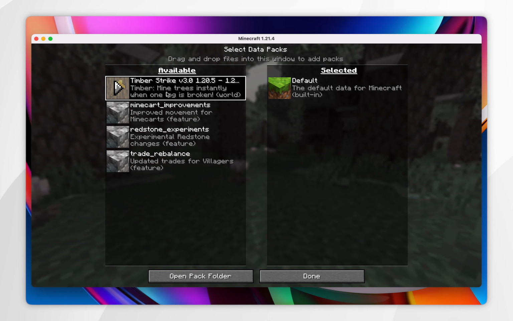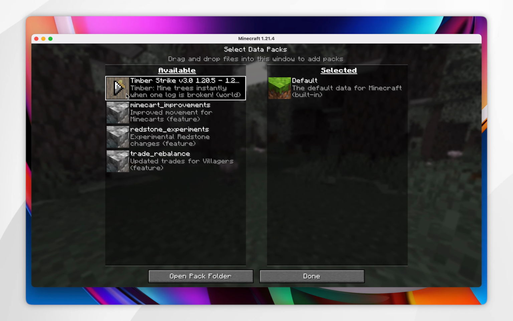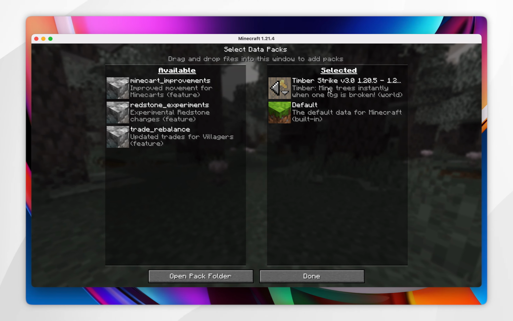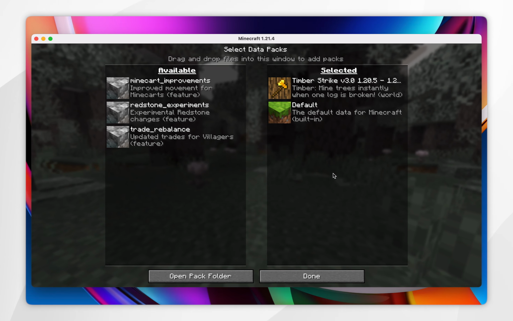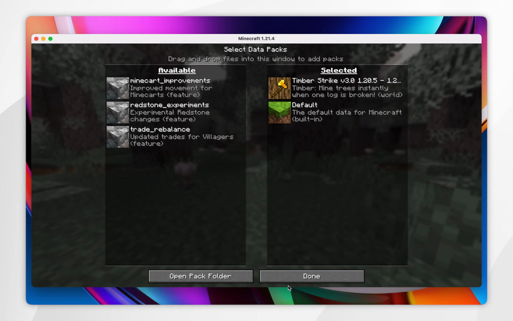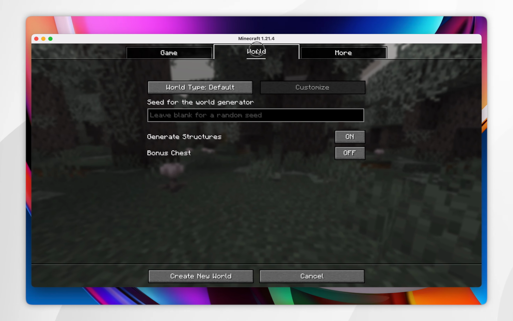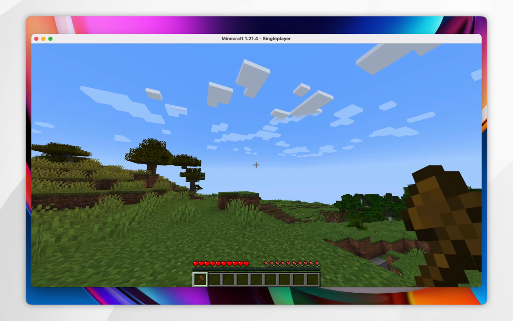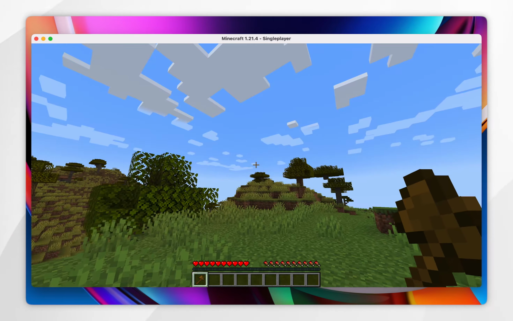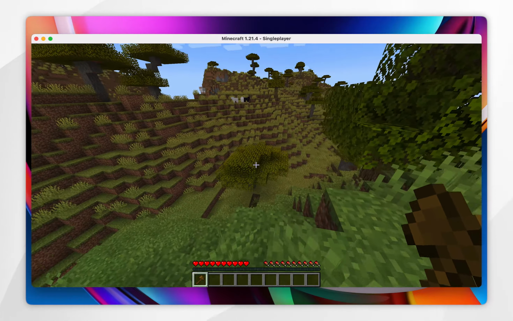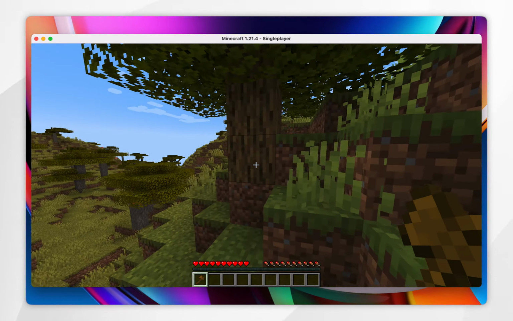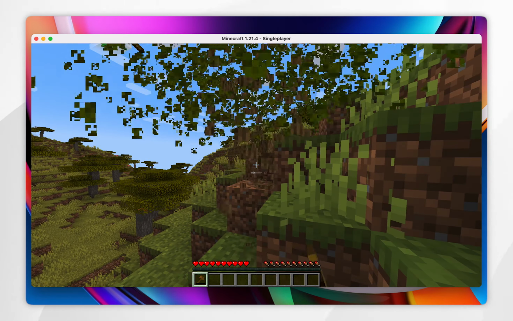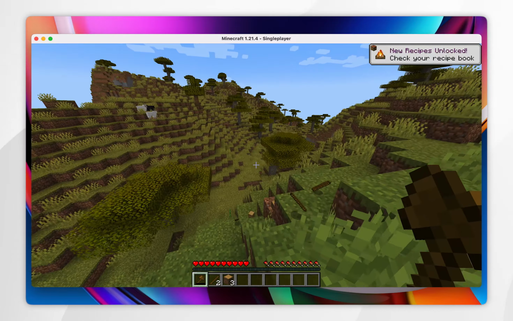Now we simply want to move this data pack from the available column to the selected column like this. Now it's in the selected column, this means this data pack is now active. So we want to click on Done and create a new world just as you normally would. As you can see, I've just created a new world and I've given myself a wooden axe. Just like last time, the data pack should be working by default. If I chop down this tree here, as you can see, the data pack is working as intended.